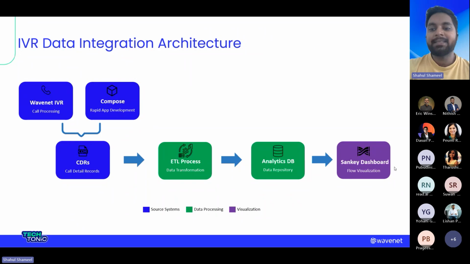Then we have the analytics DB. This is an optimized database created specifically for the Sankey dashboard. You need to have structured and indexed data in order to create Sankey dashboards. That's where you need the analytics DB.